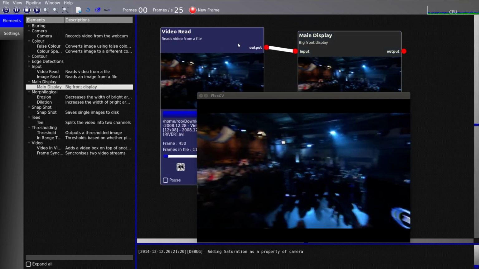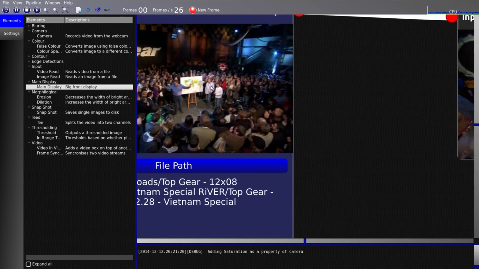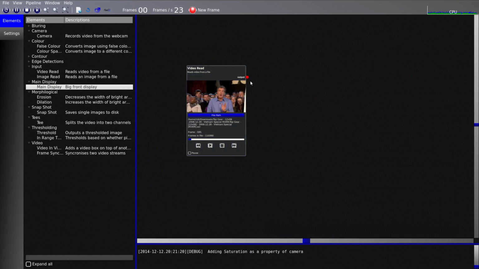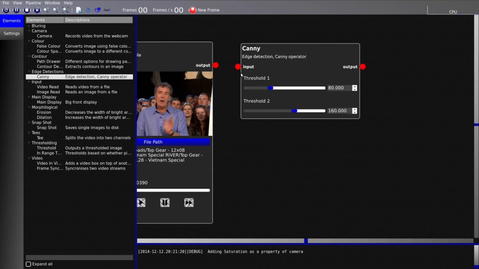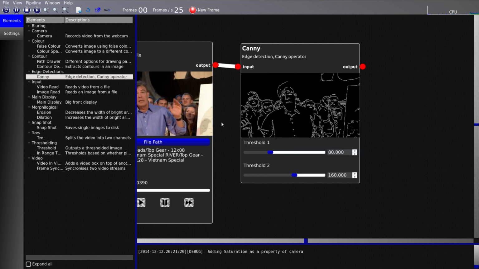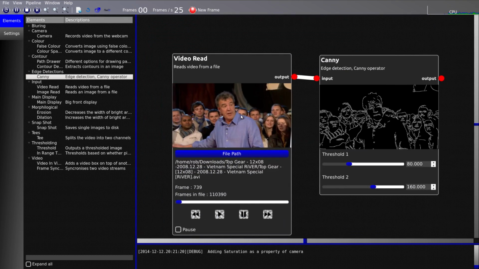And also all the elements have a preview built in on them. It's not as high quality as the main display. And I'm just going to delete that for now. I'm going to show you some of the operations and things that you can do with FlexCV. So one that's commonly used is edge detection, and this is the canny edge detection operator. And you can see what it's done here is it's finding the edges in the image.